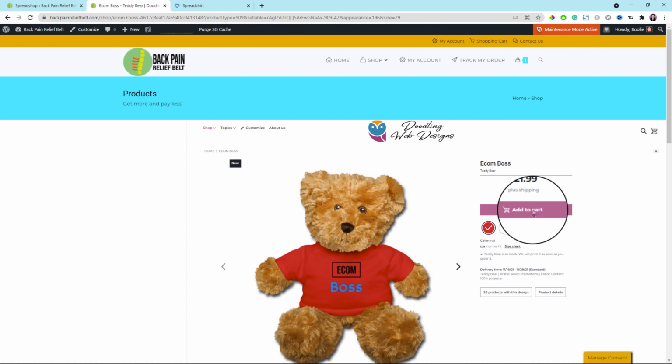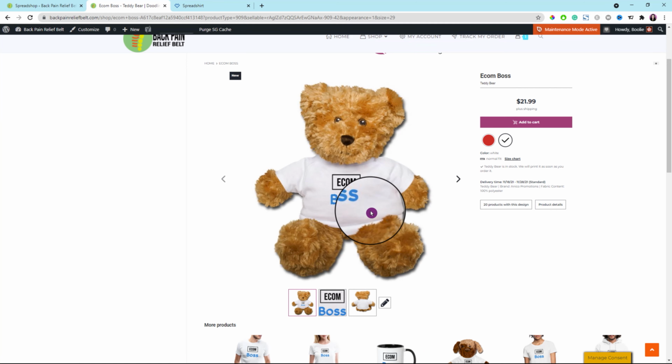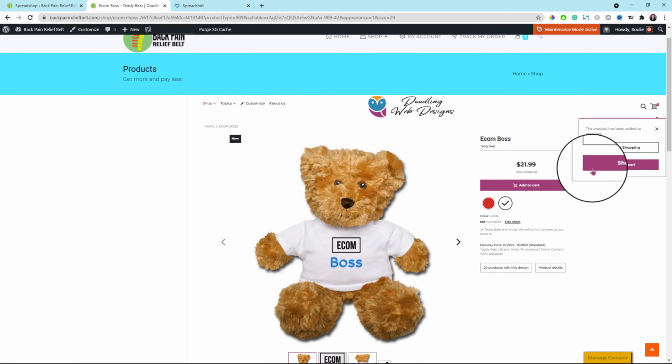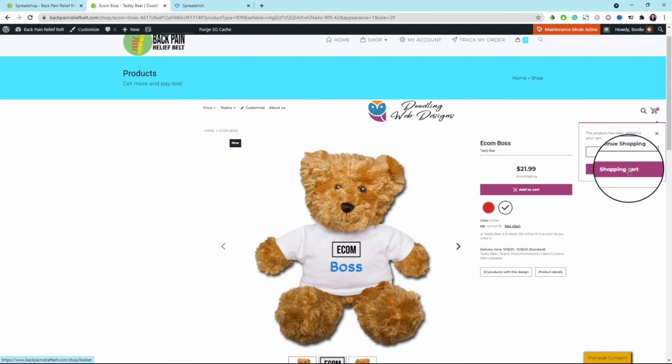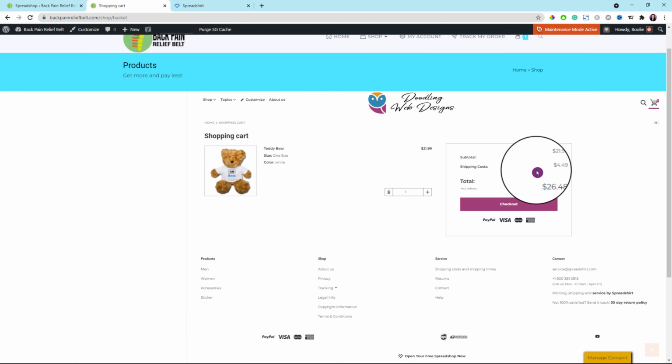Alright, let's pick out a white t-shirt for this bear. It looks so cute with the white t-shirt too. Alright, let's click the add to cart button to add this item to the shopping cart. Let's check out the shopping cart. Let's click the shopping cart button. As you could see, after we clicked the shopping cart button, we are still inside our WordPress demo store. Let's click the checkout button.